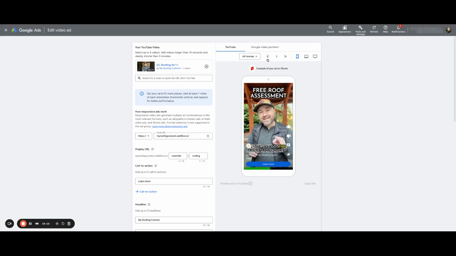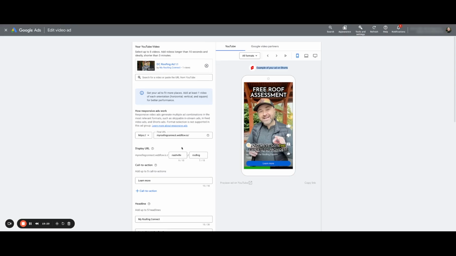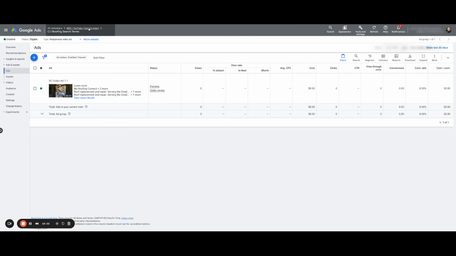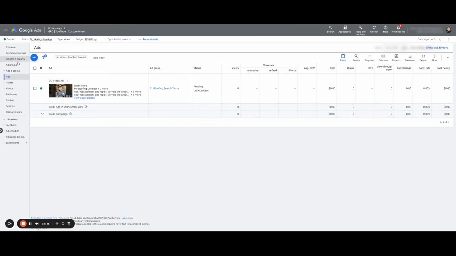YouTube Shorts, you can see even here, example of your ad on Shorts. So there's no way to guarantee the placement of Shorts, but by uploading a vertical video, it almost guarantees. It tells Google where you would like to spend, and almost always that is where they spend. That is where your impressions come from when it comes to vertical videos. But yeah, that is everything when it comes to creating a YouTube campaign.